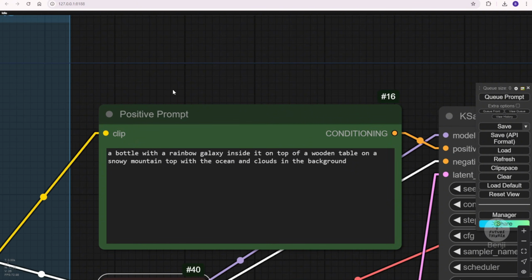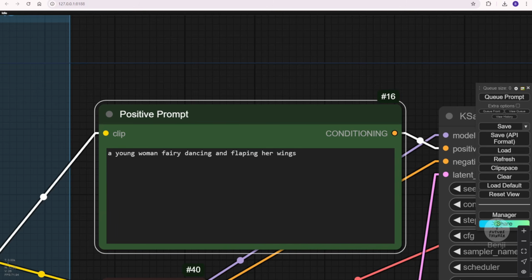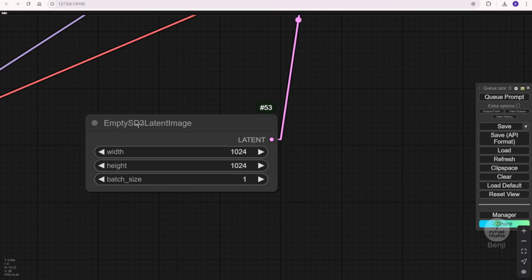Let's try something else instead of the default text prompt from the ComfyUI website. We're going to test this one. And for the latent image, we're going to use empty SD3 latent image, just like what we had before. That doesn't change much for SD3.